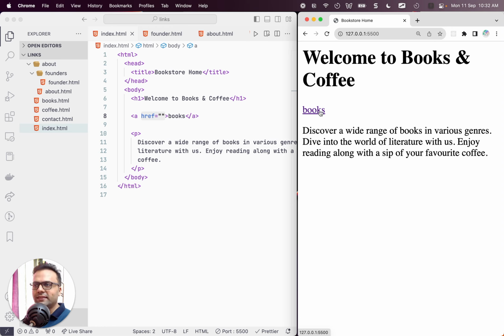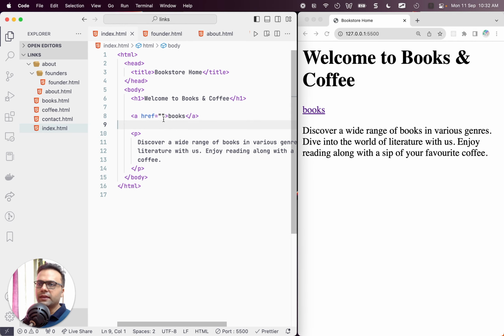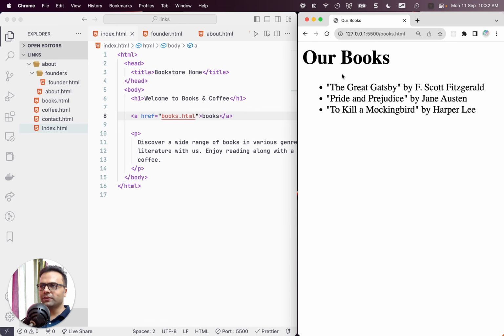Now where this link will take us is something that we need to type inside of href. So right now I want it to take us to an HTML page called books.html, which is at the same level as index.html. So books.html. If I save it, and now if I click books, see, it takes us to books, right? Much better than typing it out in the URL.